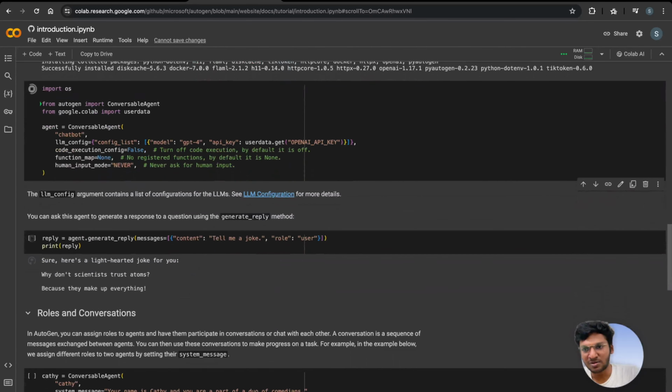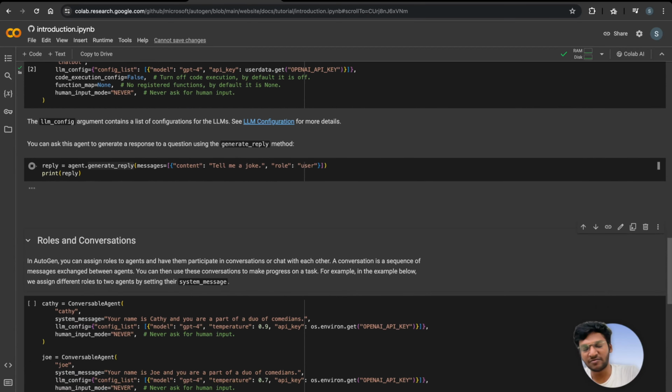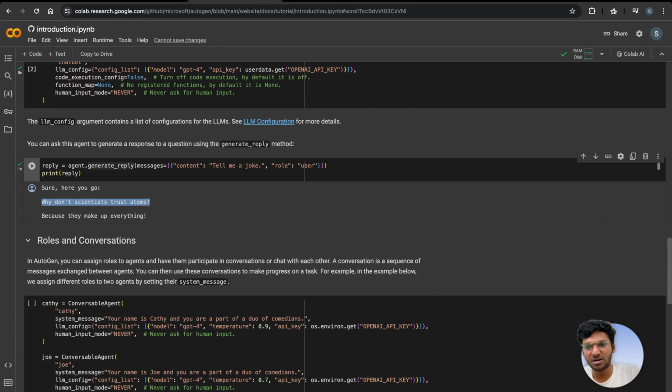This is a single agent running. We already said we are using only one GPT-4 to generate jokes. We could see the response of one GPT-4. Okay, why don't astronauts trust atoms? Because they make up everything. This is a very standard joke from LLMs, what they always generate.